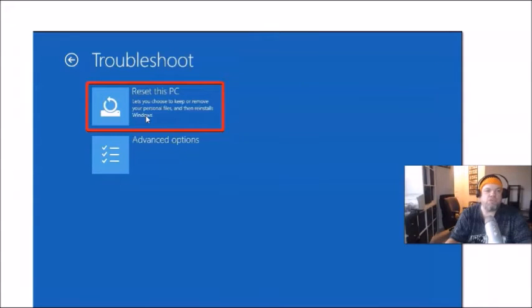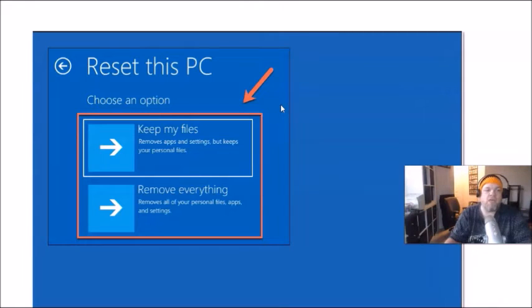It lets you choose to keep or remove your personal files, and then reinstalls Windows. So from that, you have two options: keep my files or remove everything. If you keep your files, it's going to give you a little folder after it does the factory restore where it's got your pictures and all that information on there. If you remove everything, that would be preferable.